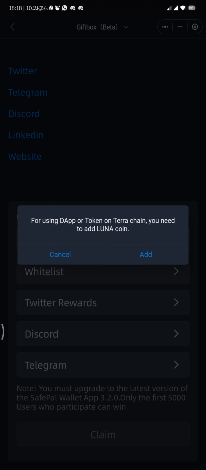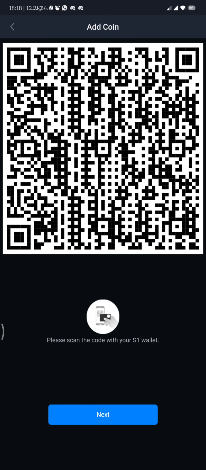So now what do I need to do? I need to click on add. Once I click on add, I'll now need to scan this barcode with my hardware wallet.